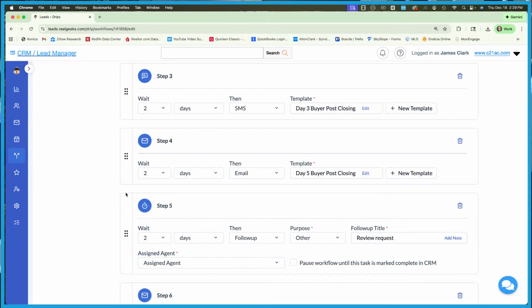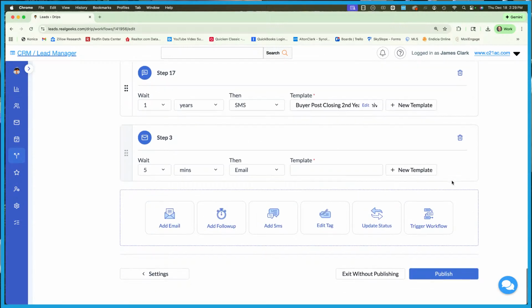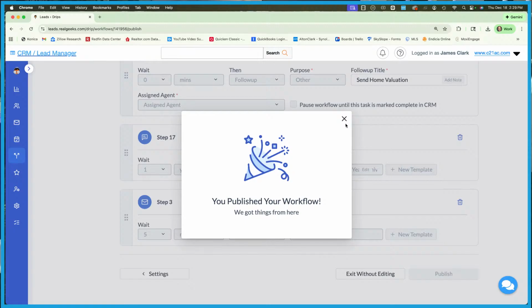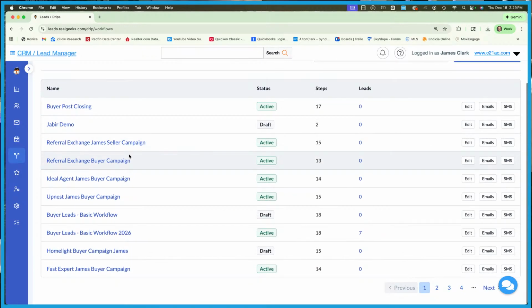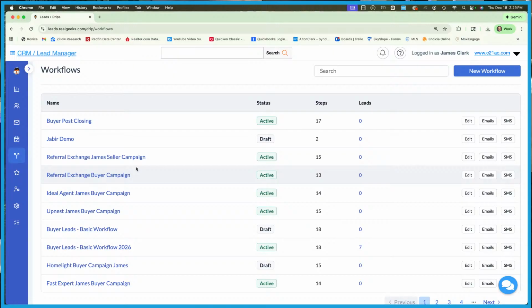So let me dive back in here, and I want to show you guys. This is that actual campaign, and I just made a minor edit to it. So I'm going to hit publish. And again, you always have to make sure that these campaigns are active. So you'll see buyer post-closing is active. Now, there's all kinds of campaigns in here. And again, if you're one of our agents, we will go through with you how you do this.